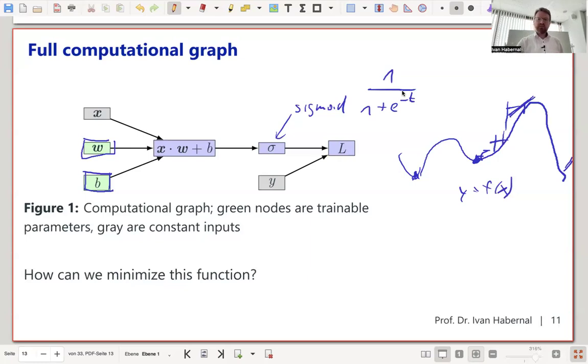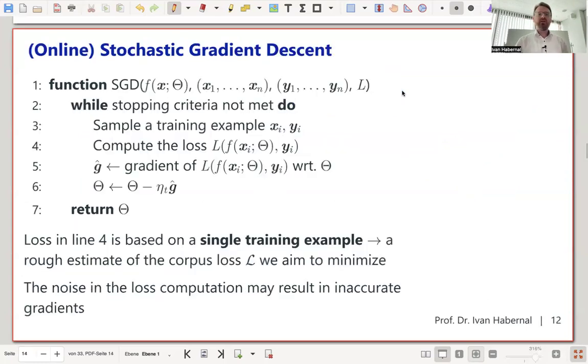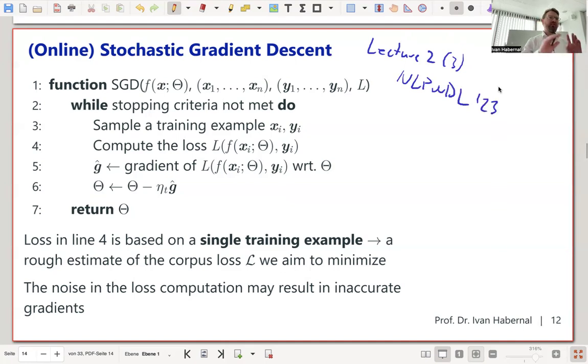So my suggestion would be to try to learn from these resources, because we are covering that in the last semester. Stochastic gradient descent is the algorithm, and here I'm going to repeat 2 versions of it. And again, see lecture, I guess, 2 and maybe also 3 of natural language processing with deep learning, 23 edition. Everything is on YouTube. You have all the slides, and there are tons of resources online, okay?